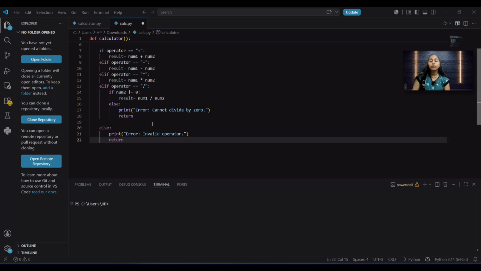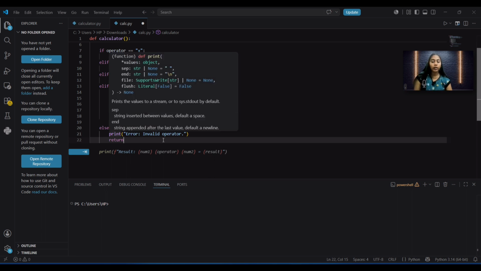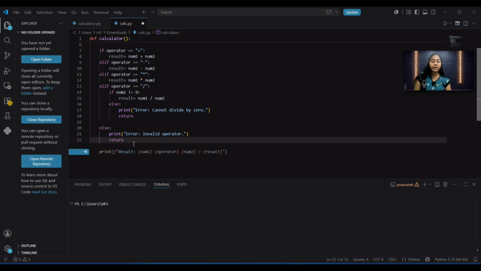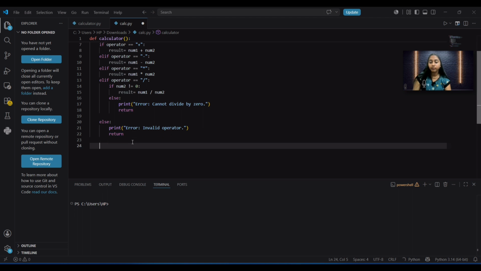Right now we have trained for these four functions. But if someone accidentally puts some other symbol, what will happen? It will print invalid operator. And finally, we have to print the output.